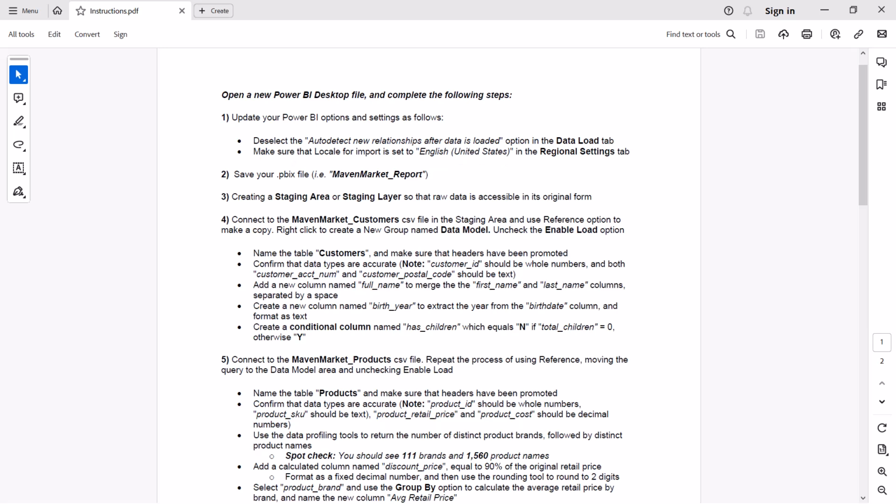So what is basically locale? Locale is the way the date is formatted. There are different date formats in different countries of the world, but the most famous ones are English United States and English UK. In the US you have the month at the start, then the date, and then the year. Whereas in most other countries, including the UK, you have the date at the start, then the month, and then the year. So for this particular data set, we are going to set the locale for import to English United States.